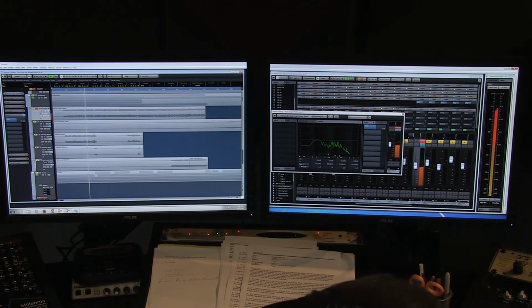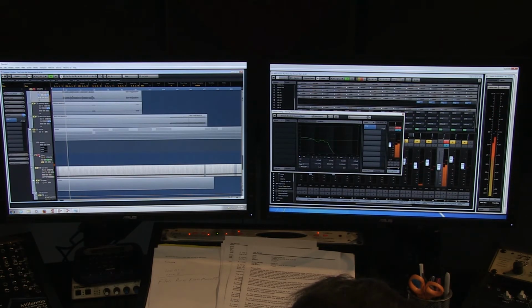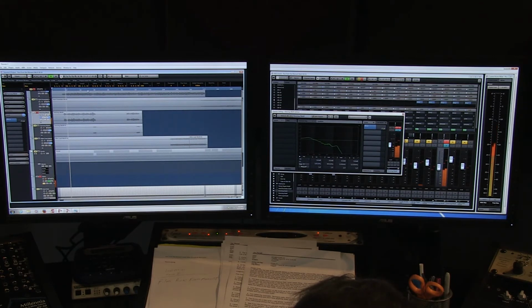So right here, organs are actually kind of difficult to mix because they have a lot of information in it. And I want the low end to kind of come through, but I don't want a lot of the super low end because it'll get in the way of the other instruments. However, this other track has so much low end, it's pretty cool, and I don't want to take that away. So we're going to kind of keep that one there.